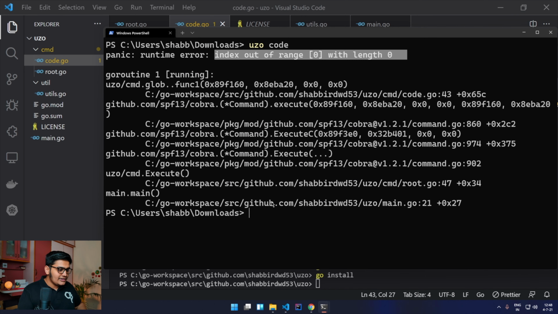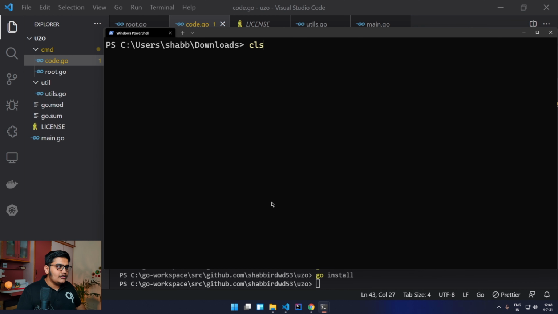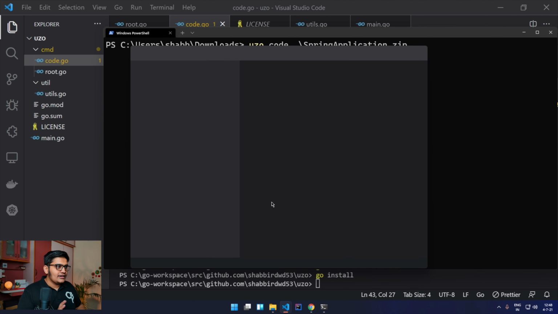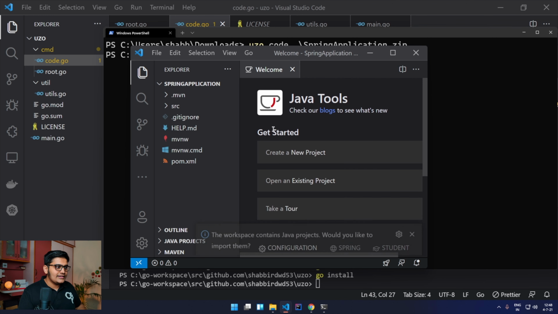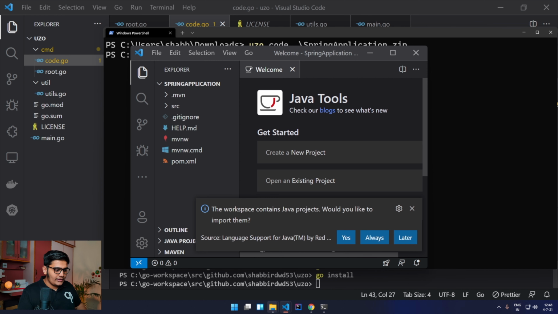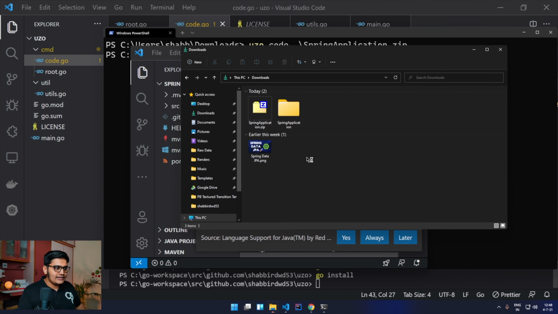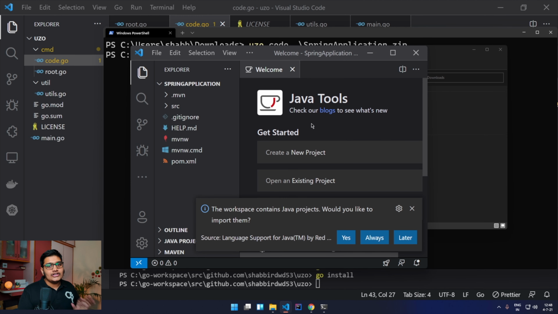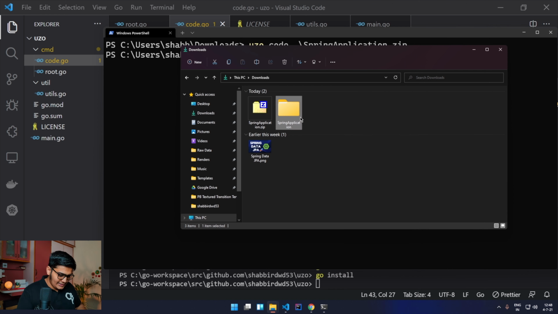But firstly, let's see whether it is working or not. So I'll run code, and then I'll pass this zip file. If I pass this zip file, you can see that it unzipped and opened. It unzipped, and it opened in VS Code. So my base code is working. Now we need to handle all our exceptions, so let's go ahead and do that. Let me just delete this as well.